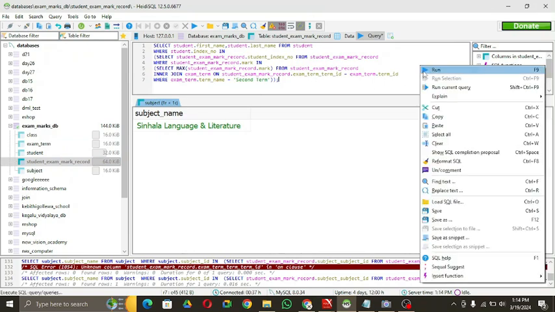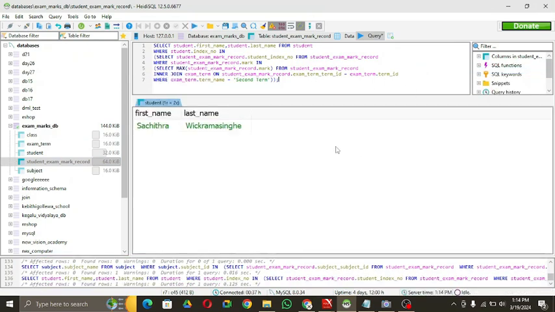So let me just run the query right here. Let me check with it. So right here we have Sachitra Vikramasinghe, which is the student who got the highest mark out of the second term. So yeah, that's the answer for that. So now that we're done here, let's go to the next one.